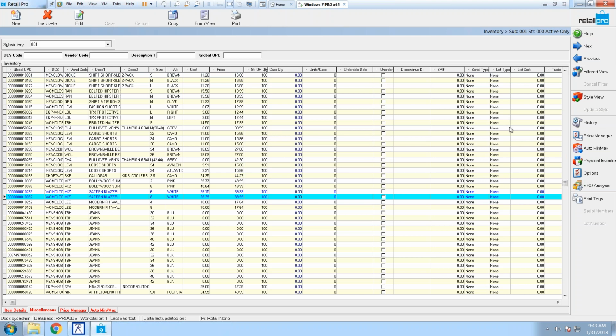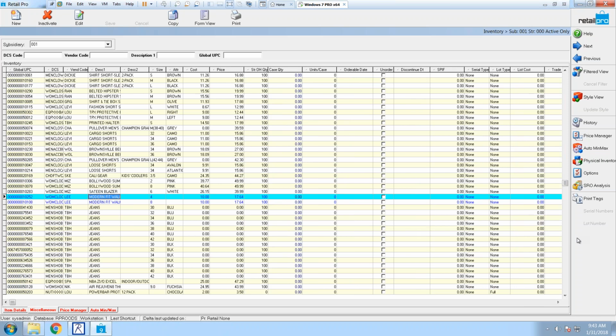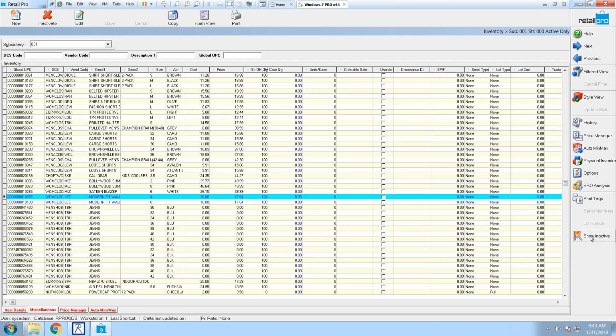There is an option in the menu to see your inactive items. So you'll see it's disappeared from my regular inventory list. I can't order it. I can't sell it. But it is still technically available. It's just not active in our database. There's an option that lets us see those inactive items if some were marked inactive in error. So I can use show inactive if I need to see that item again.